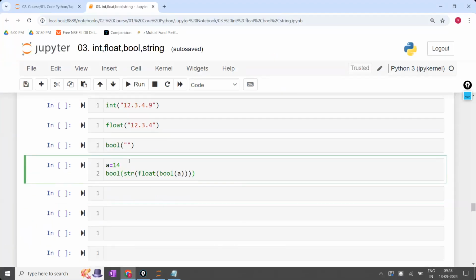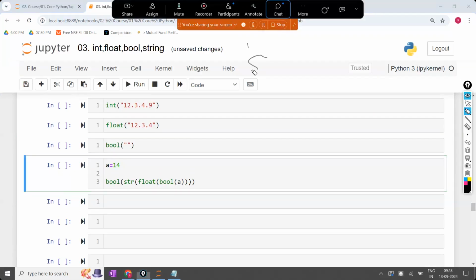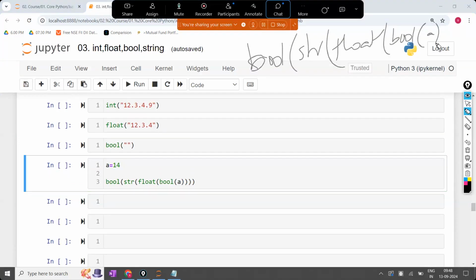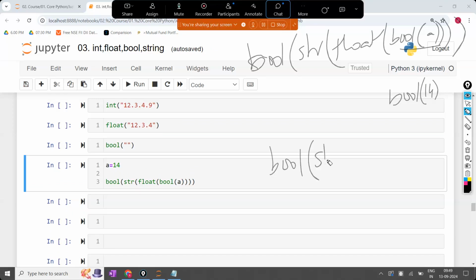A is equal to 14. Now, bool of string of float of bool of A. Which one will be executed first? First bool of A. What is bool of A? Bool of 14. First, it will take the bool of 14. What is bool of 14? True. So now it is bool of string of float of True.